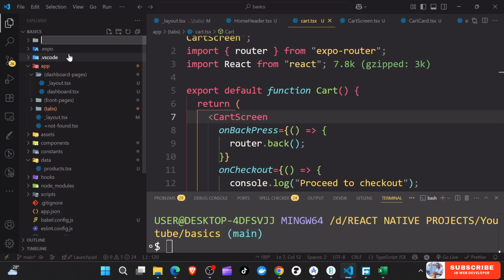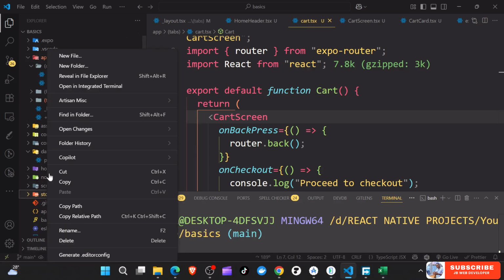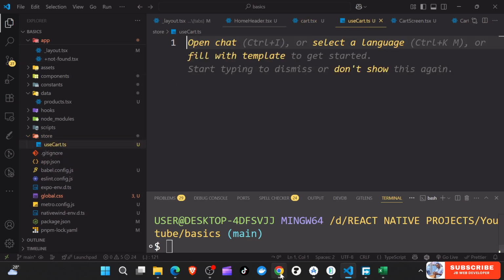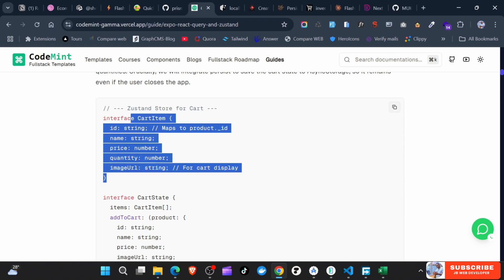So I'm just going to create a folder, and I'm going to call it store. And inside this store, I'm going to add a new hook, which is going to be useCart.ts, just like this. And in this, the first thing is we define the cart item, which we already have.